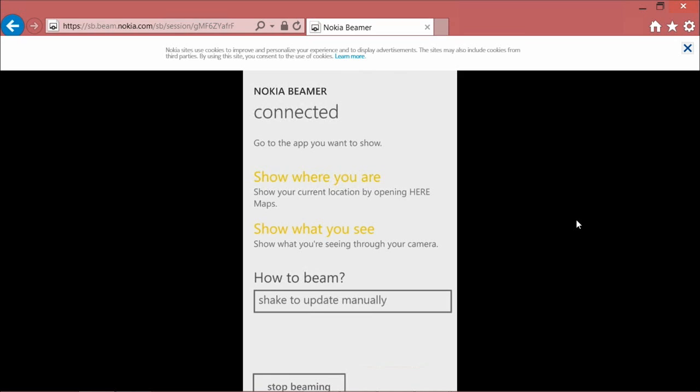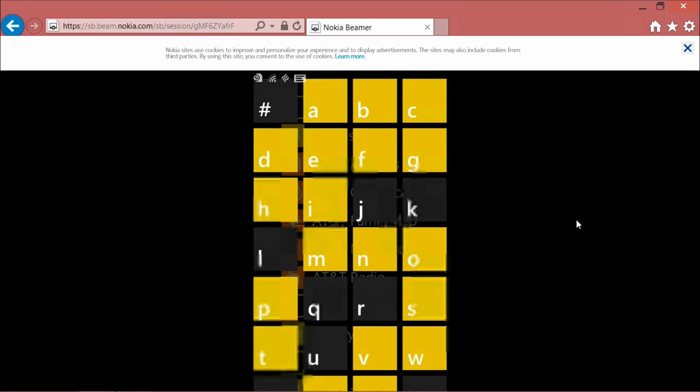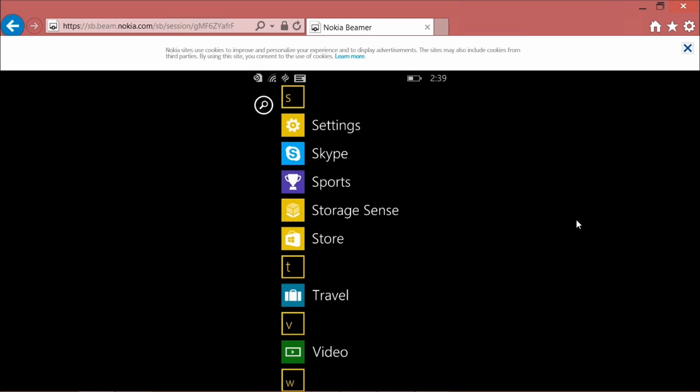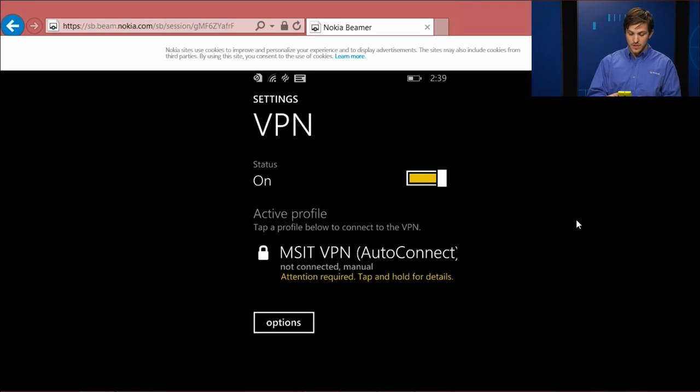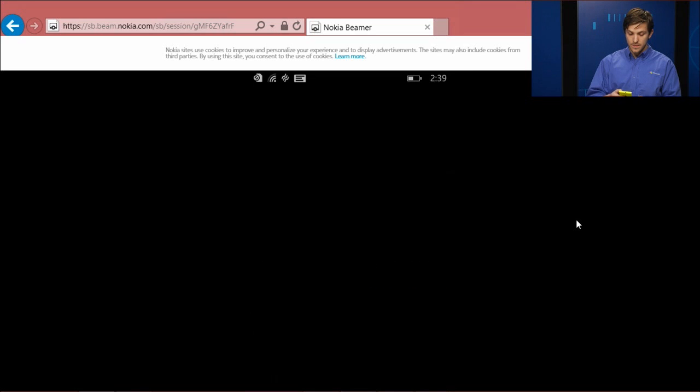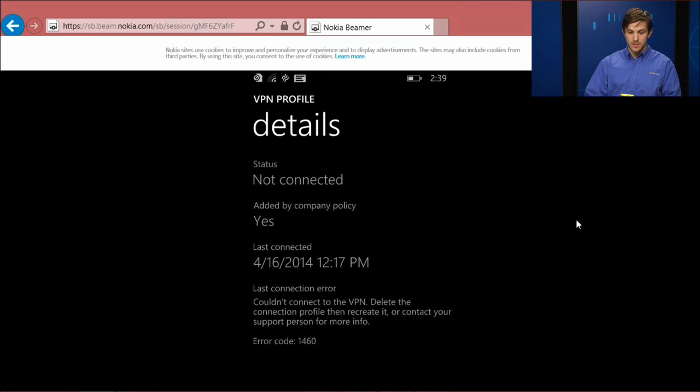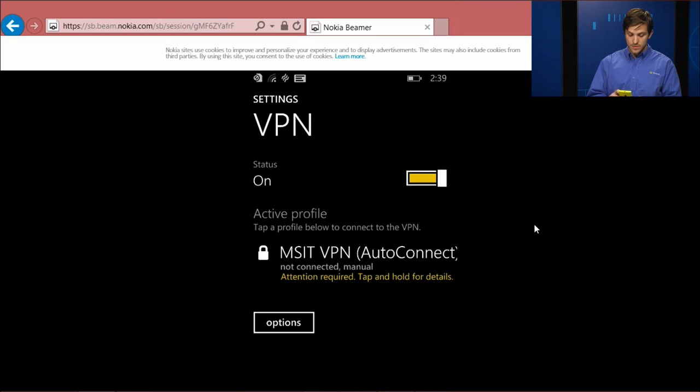So it actually has two settings: shake to update manually, which forces me to physically shake the device, and we can also do auto update. So now that we're on auto update, hopefully you can follow along with me while I show you what VPN looks like. So here we have our VPN connection. And you can see it was added by company policy. And it's currently not connected. So we'll go ahead and attempt a manual connection. And it's connected.